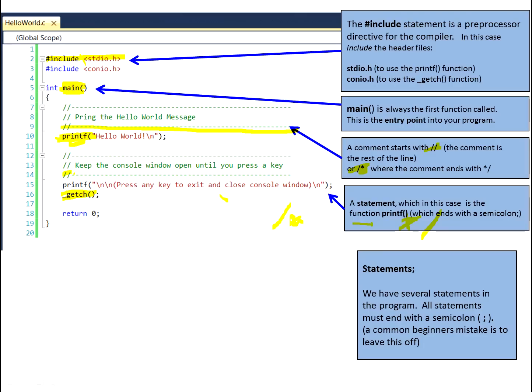Okay, statements. In this case, a statement is that single function, printf. Notice again, it ends with a semicolon. We end it with a semicolon here. So everything is ending with a semicolon.